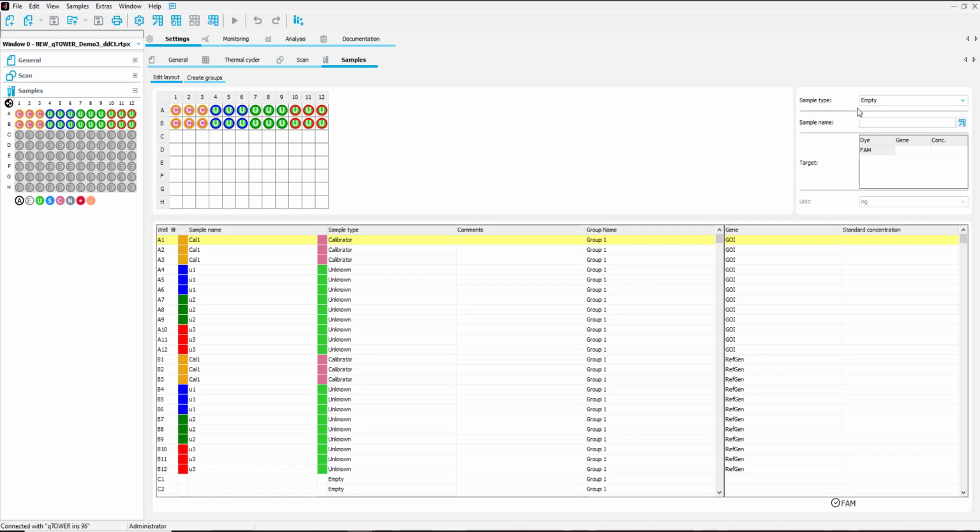This will be the calibrator. So here we have the calibrators for both the GOI and the calibrator for the reference gene. The unknown samples represent the changed conditions and must also be defined for both genes. Here we have the unknown for the GOI and also the unknown for the reference gene.